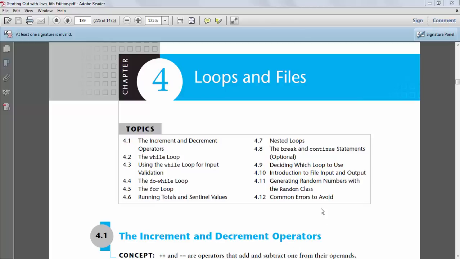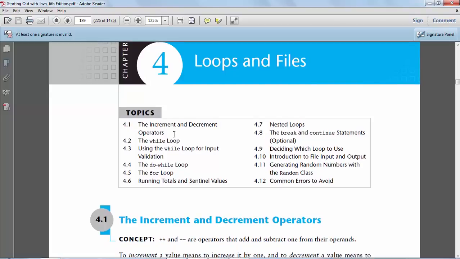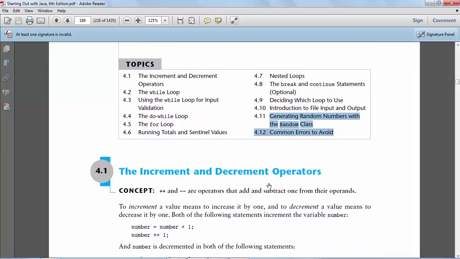All right, so if we see here our topics: increment and decrement operators, while loop, do while loop, and for loop. Then we get into running totals, talk about nesting loops, break and continue, deciding which loop to use. Then there's an intro to file I/O. And the chapter ends with generating a random number class and common errors.